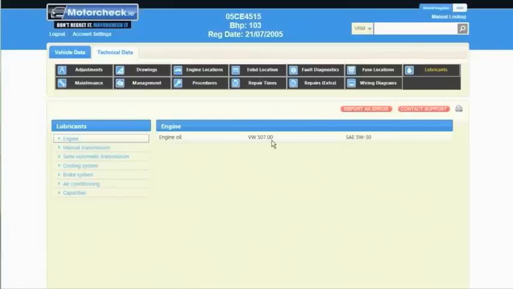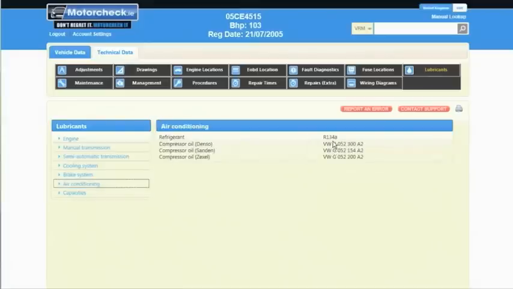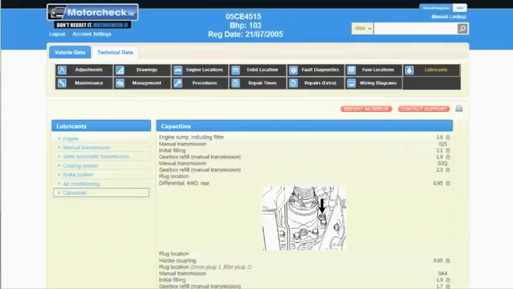It will give you the options for the various oils and transmission fluids, brake fluids, etc. So obviously for engine oil, it gives us the SAE 5W30. If we go to transmission oil, it will also give us, in this case, a VW part number for the oil. Brake system, it'll give us the brake fluid. Air conditioning, it'll give us the compressor oils and the refrigerant gas.